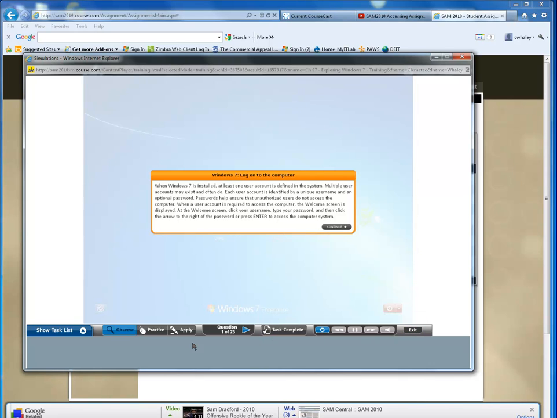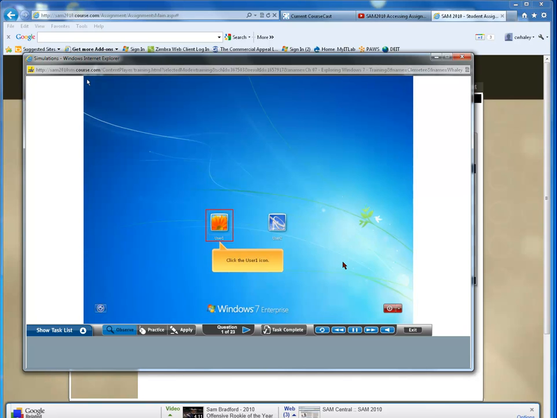Okay, so right now we're in the observe mode. Each of the three modes, observe, practice, and apply, will display for you content about the task that is being performed in the training. And it is important that you read the information that appears in the orange box and then click continue. Click the User 1 icon.